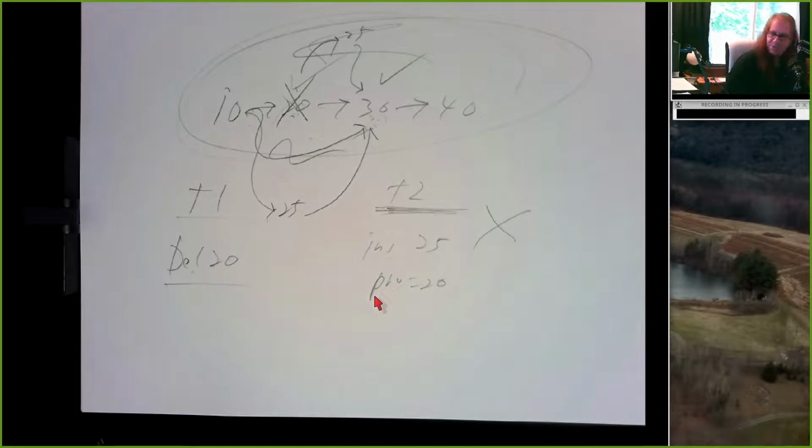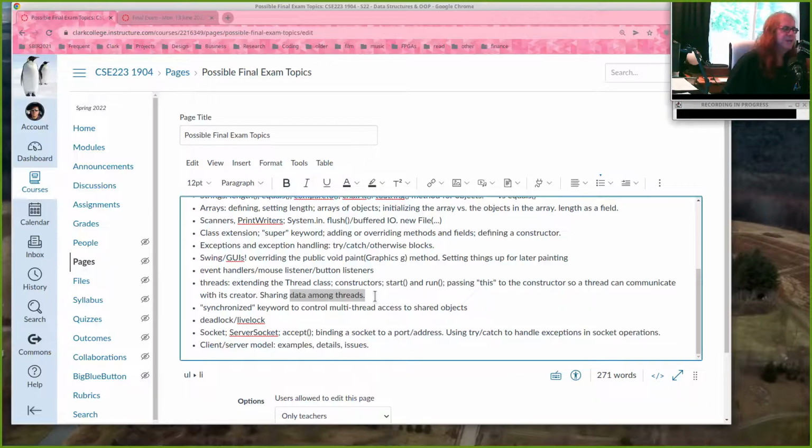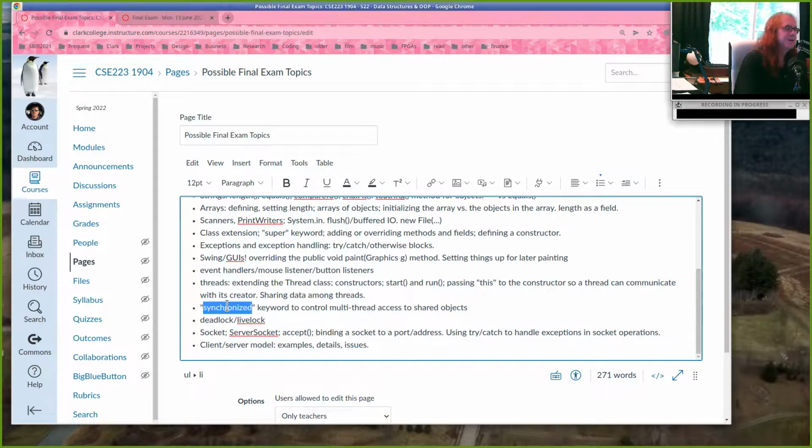So sometimes we need to synchronize operations. And in Java, we can do that with a synchronized keyword. I won't ask you to write code using synchronized, but you might see code with that keyword in there, and I'd like you to know what it does, which is it gives exclusive access to one thread, and conceptual notions here.